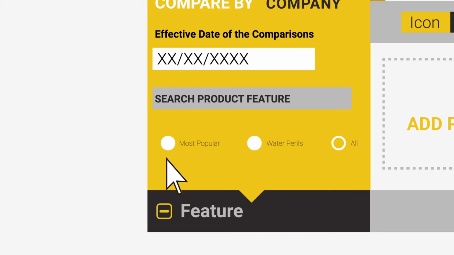These will consist of Most Popular. This is a tab tailored by you, allowing you to select and tailor a shorter comparison designed for you. The All option, which will give you an extremely comprehensive comparison of all features and fields of comparison, and in some cases, you'll be presented with the Water Perils option, which, as the name would suggest, allows you to compare water features such as escape of liquid, flood cover, flash flood, and many more.